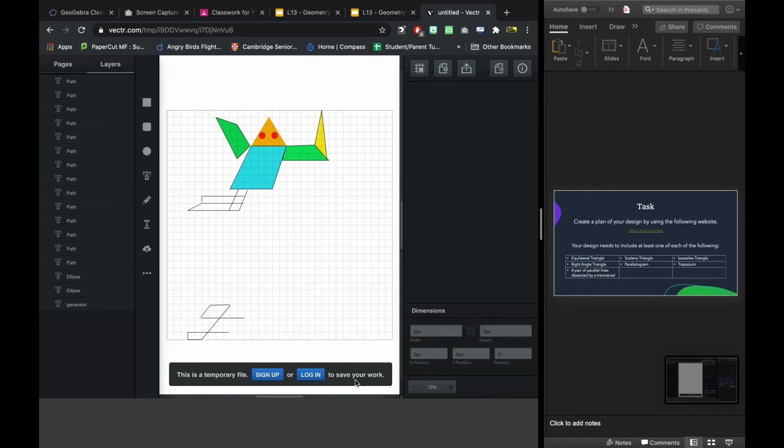Now, at this particular stage of my design, I've incorporated most of the shapes in the list. All I need to do now is show an example of a right angle triangle as well as an isosceles triangle. So let me try to do that with the other robot leg. In this case, I'm going to use the pen tool again. Obviously, you know that you could do the triangles with the shapes, but in this case, I prefer to freehand draw it instead, just to show a bit of my creativity.